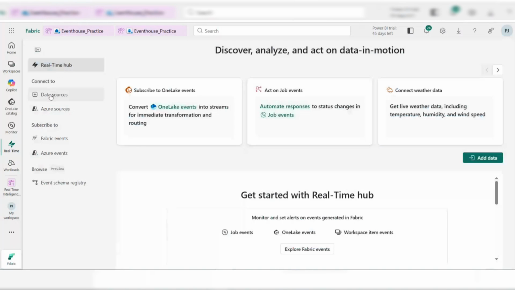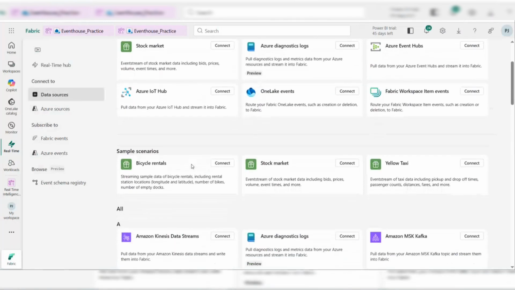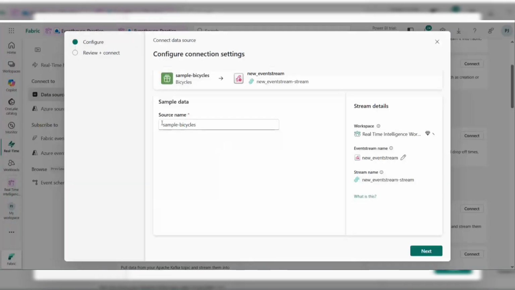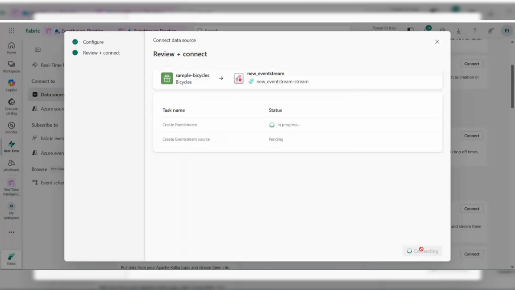Here, this is the real-time hub, and these are the data sources. For sample data, I want to take the sample scenarios. Let's connect the bike cycle rental. As I told you, we can go to the real-time hub and from there connect to a sample data source. This is a new event stream, in this workspace only. Okay, that's fine, and I'll just click on connect.